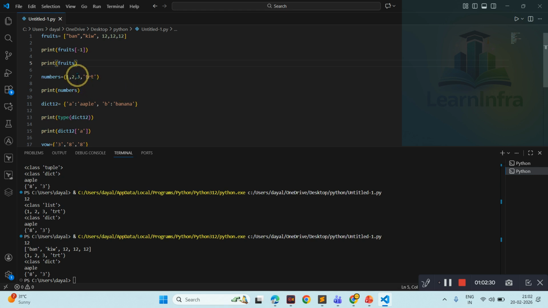And this tuple is basically read only, you will not be able to change it. When you don't require a change, you can use the tuple data type of variables.